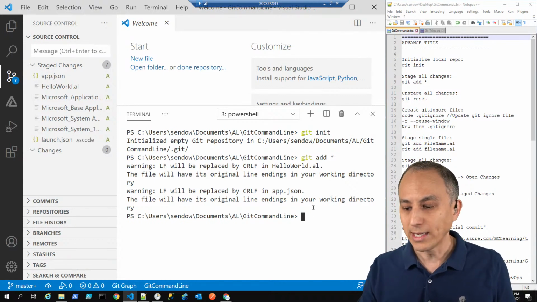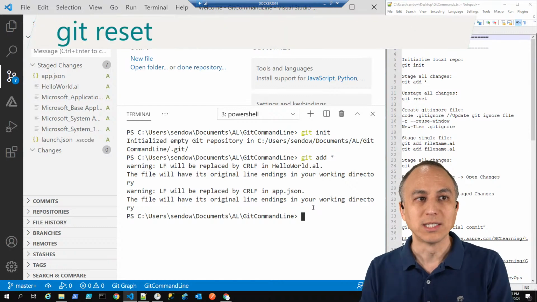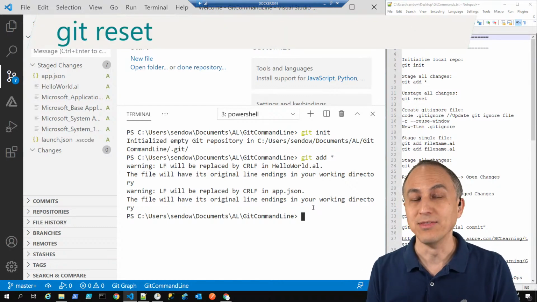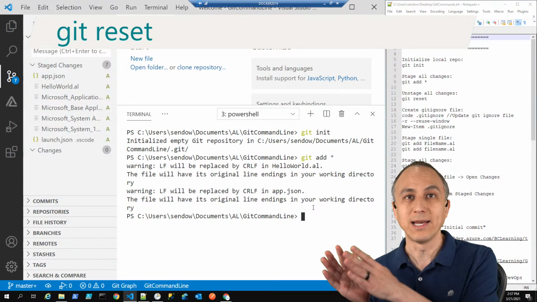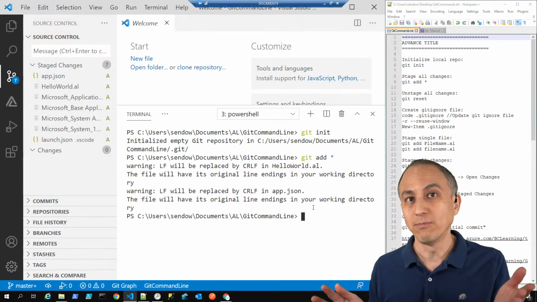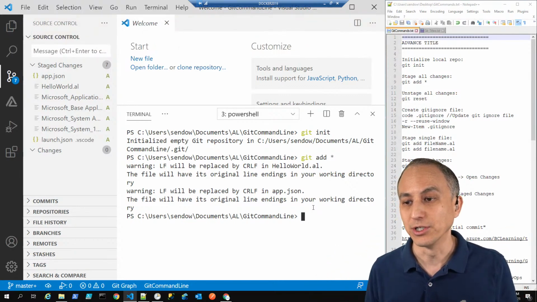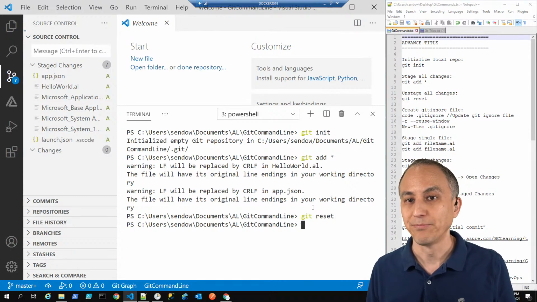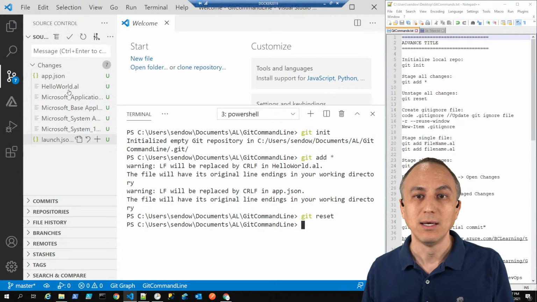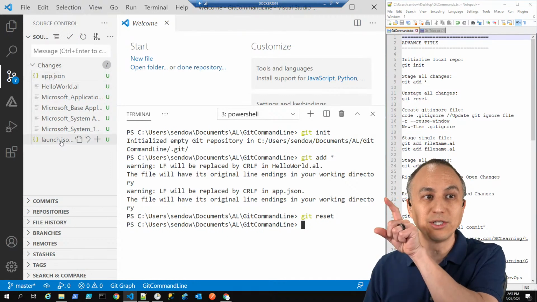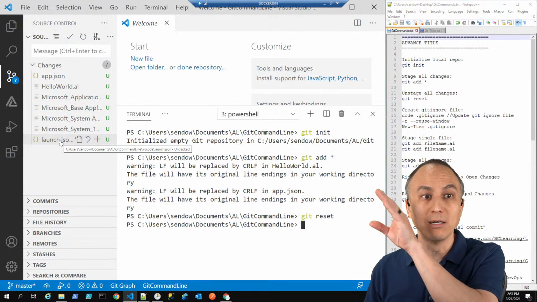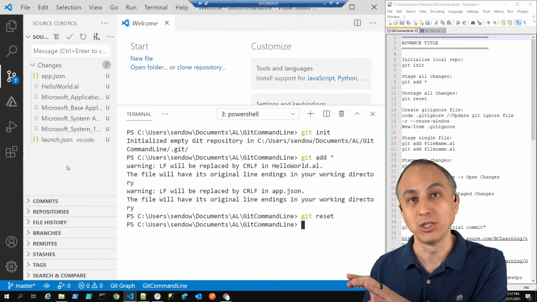So we can do what is called a git reset. This is one way where you say, oops, I didn't mean to do that. Let's pull all of my files out of the staged changes. So I'm going to type git reset, enter. And you'll notice something happen on the left here. All of my files went from staged, and the staged section disappeared. They all went back to changes.